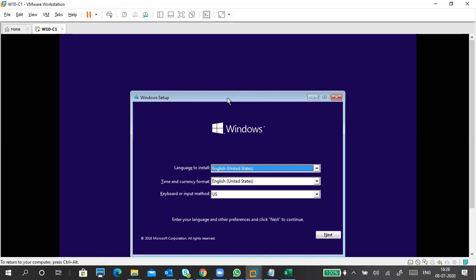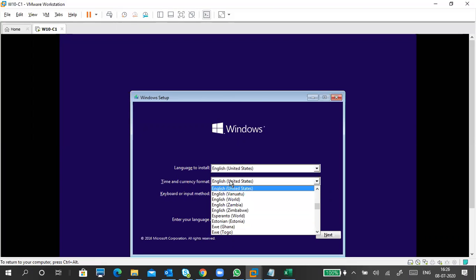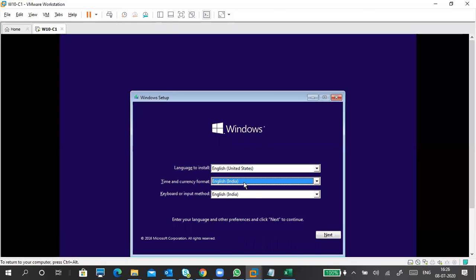Now this is my setup screen. Can you see this time and currency format? I'm going to put English India. Never search for India, just scroll up. You can find it slowly. Okay, English India. See, I got it. If you press I, it will go to Ireland. Okay, this is English India.